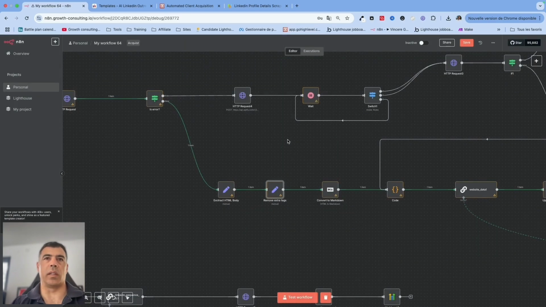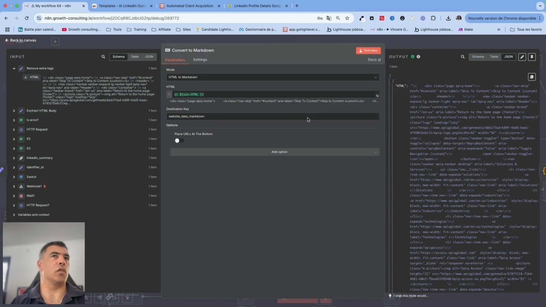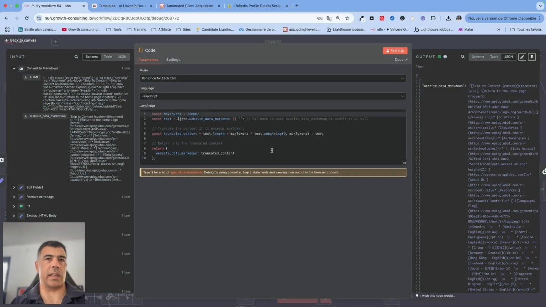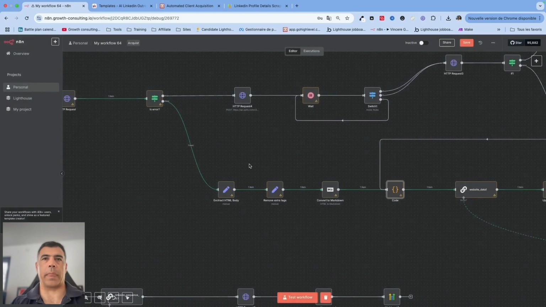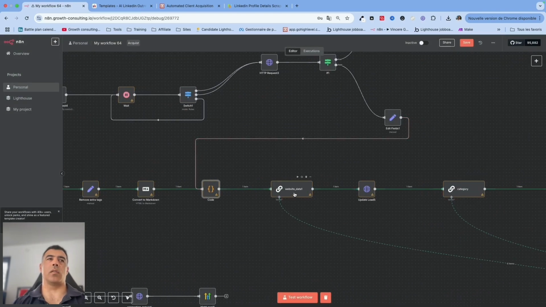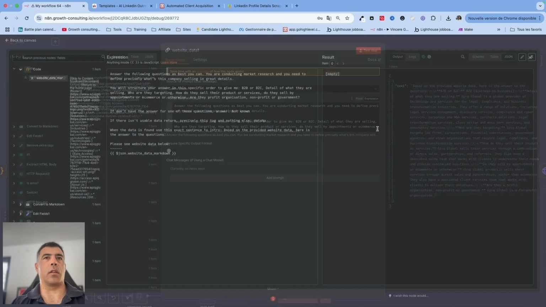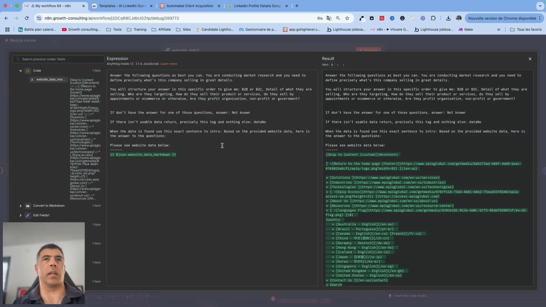Here we convert whatever we have into Markdown. In this node, we make sure that the text isn't too big, otherwise we are not going to be able to process it within the next node. So we truncate the data, and here we just ask, and that's really important, to answer the following questions as best as you can.